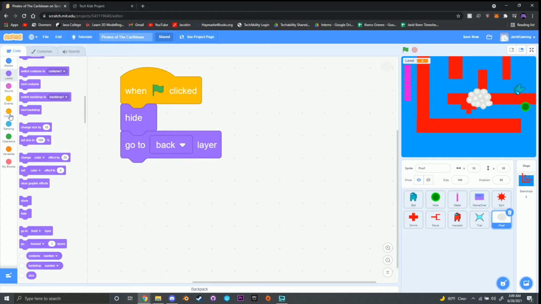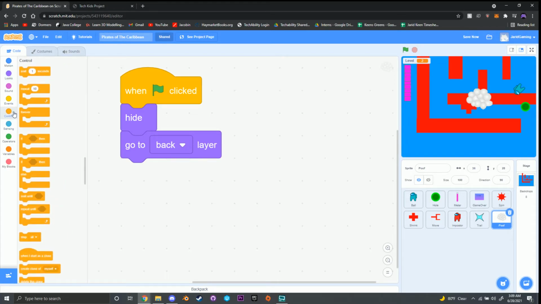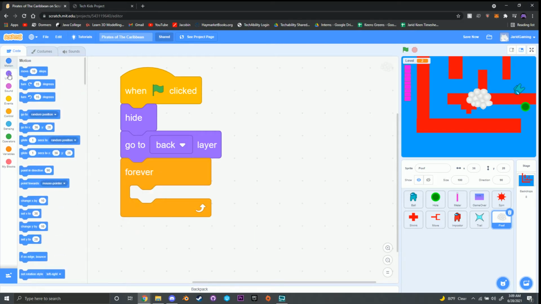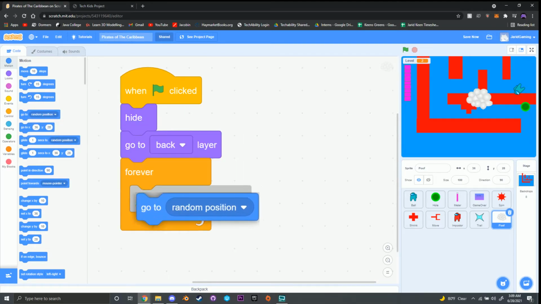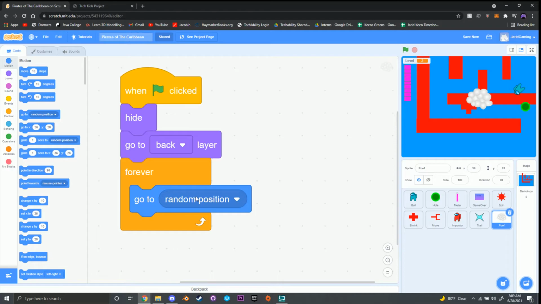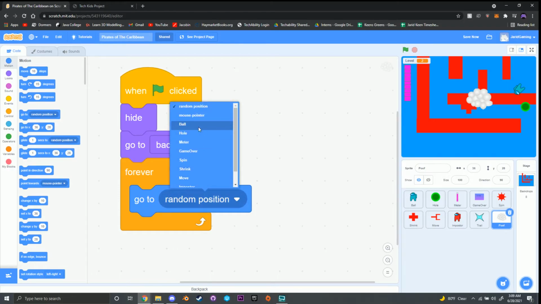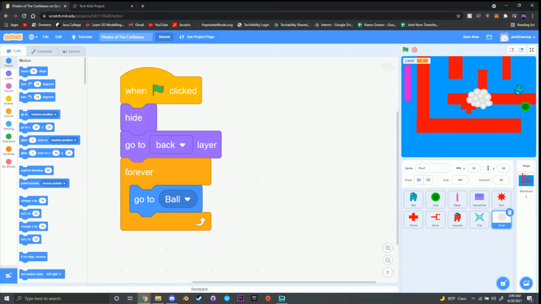I'm then going to go to Control on the left-hand side, that's that orange color, and grab Forever. Then I'm going to go to Motion at the top left-hand corner of my screen, that's that blue color. And I'm going to grab Go to Random Position and put it inside Forever. Click on the word Random Position and make it say Ball. Then I'm going to grab Move 10 Steps and place it at the bottom of Forever.